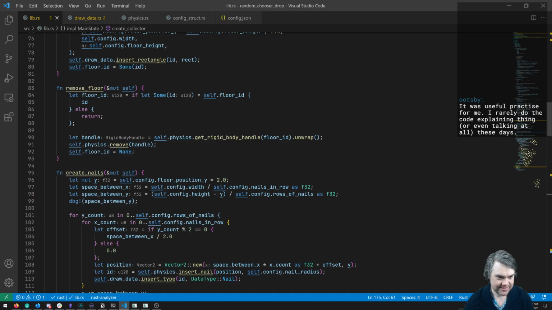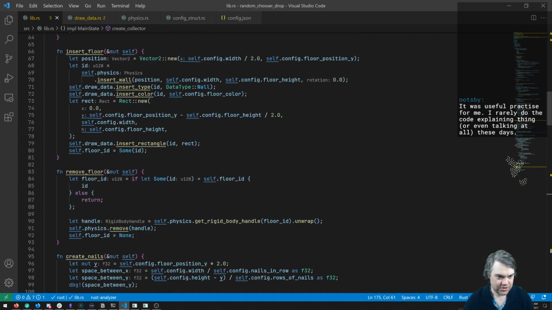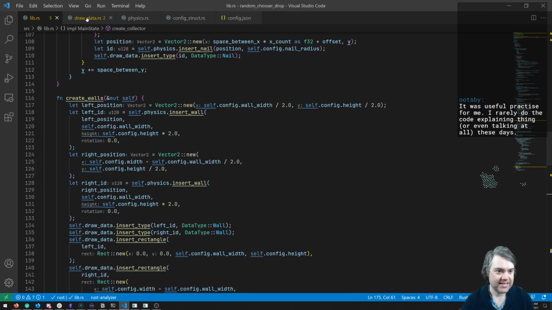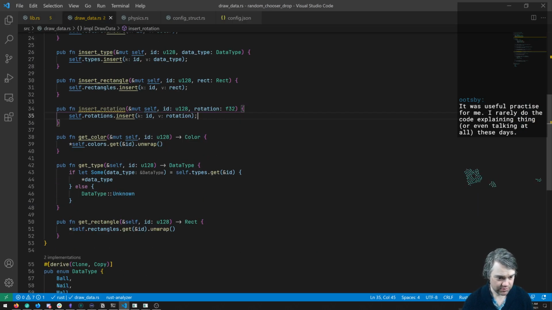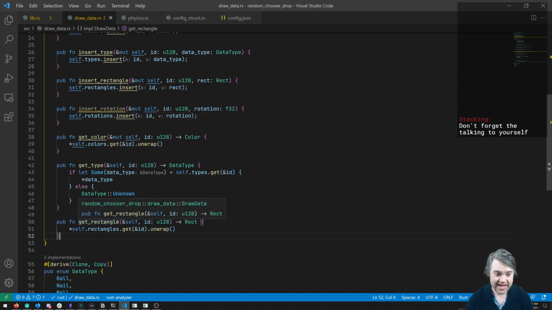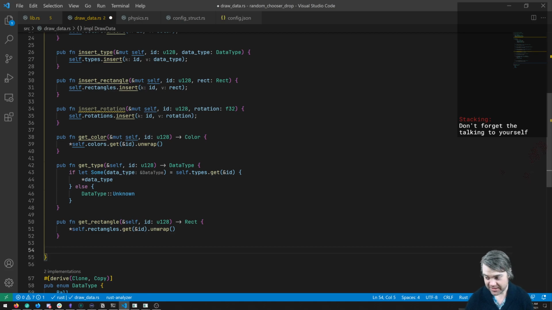Let's see. So what am I doing here? Oh right, when we need to get in our draw table, we need to get the rotation out. Don't forget the talking to myself. That's true. Right now, I'm probably more talking to myself than any real people, right? I mean, it is possible that you're all just figments of my imagination and I don't actually stream. I haven't ruled that out, like that's a possibility.